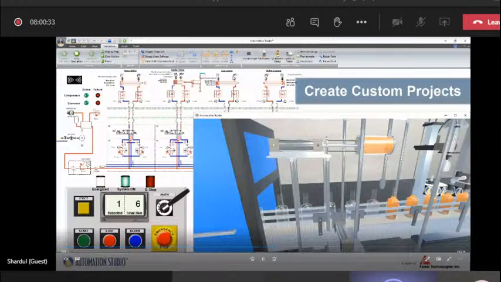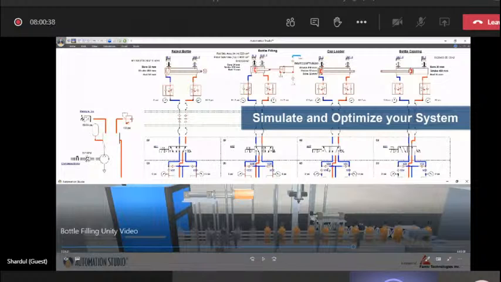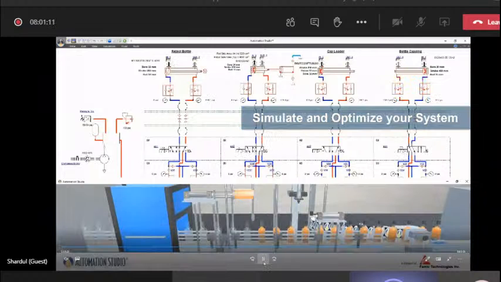This will help you to simulate and optimize your system. Basically, a lot of companies nowadays are moving towards digital twins. So this is a kind of digital twin that I'm showing you in this presentation. Suppose a bottle filling plant has a production of 100 bottles per day. They have their entire design done in Automation Studio, the entire pneumatic design with different sensors mounted here. And then they can also see how many bottles are produced so far.